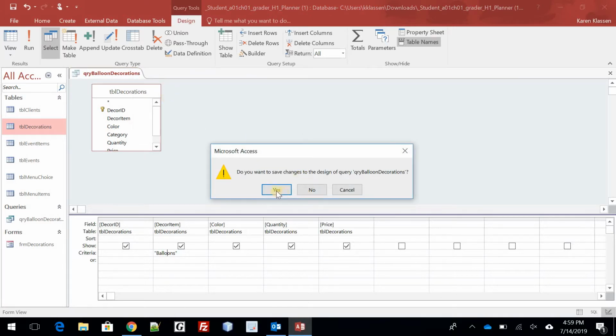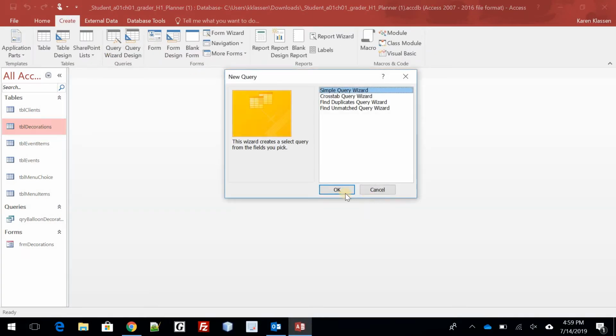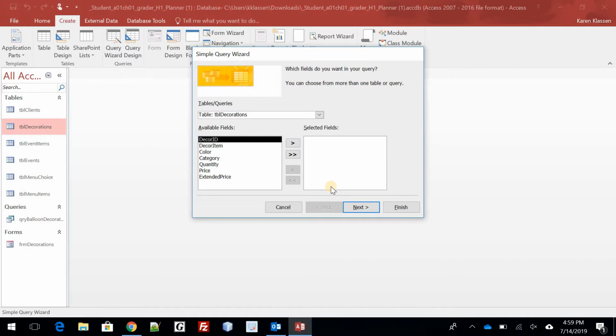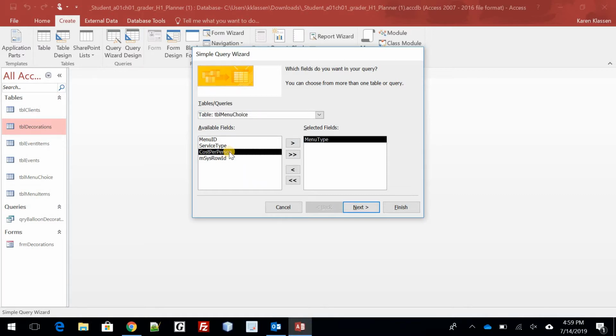And now we're going to create another query. Query design. This time we're going to look at menu information. So again, I'm going to select the table I want. And I think it's, nope, menu choice, and we want the menu type, the cost per person, and the service type in that order.